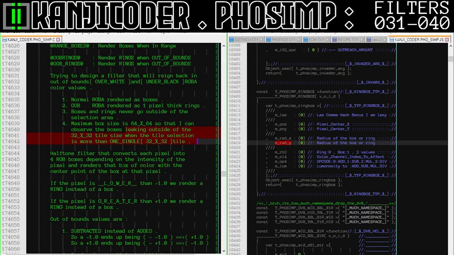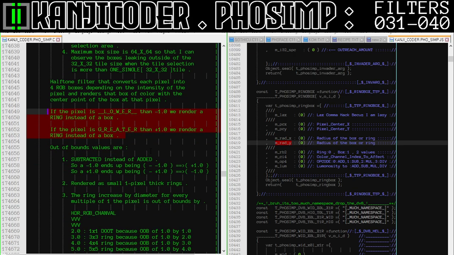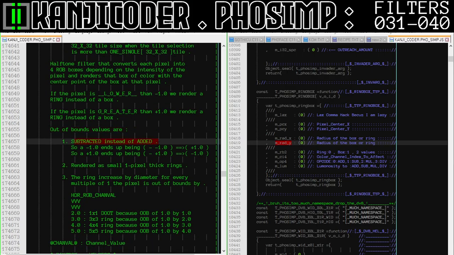So halftone filter that converts each pixel into 4 RGBA boxes depending on the intensity of the pixel and renders that box of color with the center point of the box of that pixel. Okay, yeah, I get that. Okay, so if the pixel is lower than -1.0, we render as a ring instead of a box. If the pixel is greater than 1.0, we render as a ring instead of a box. So for out of the visible spectrum, we're rendering as a ring instead of a box. Out of bounds values are subtracted instead of added. Okay. So we're trying to bring things back.